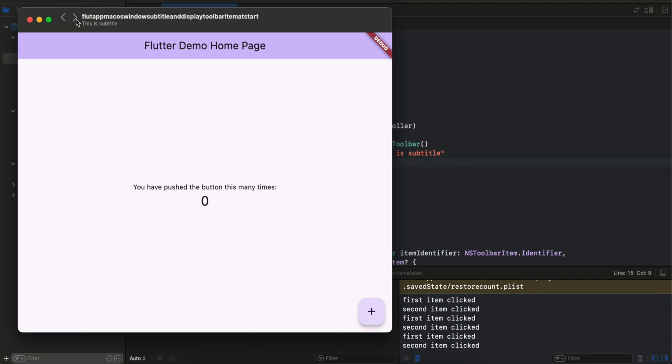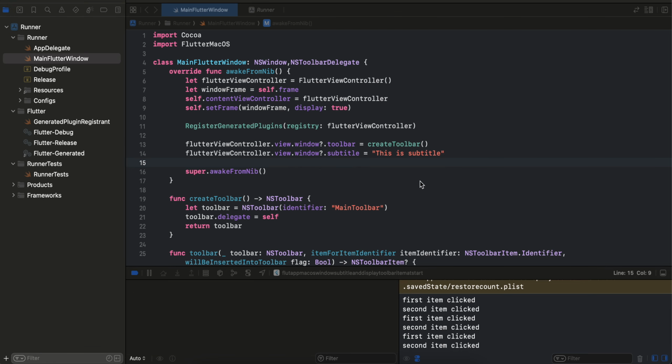I haven't run it via the Flutter run command because I wanted to show you the logs. For some reason these logs were not getting displayed inside the terminal. That's why I have run my application through Xcode. So let's get started with the code.